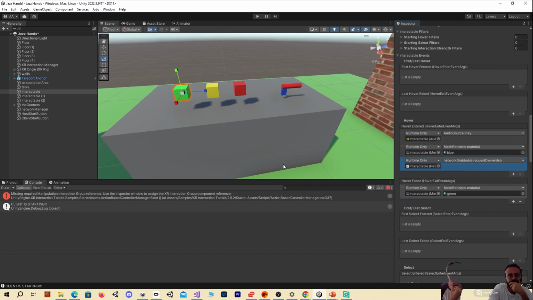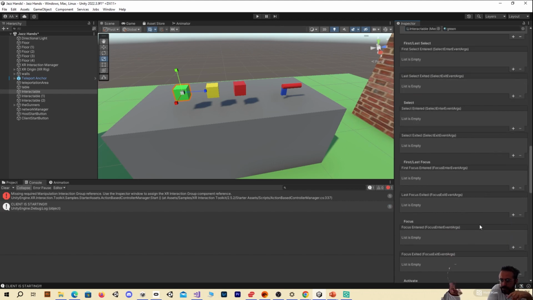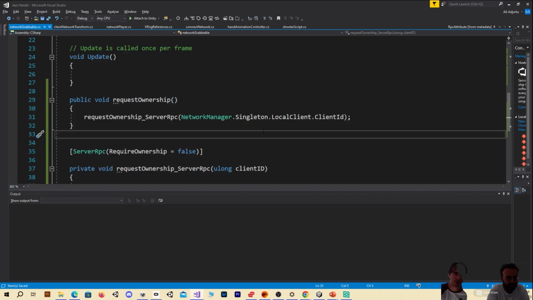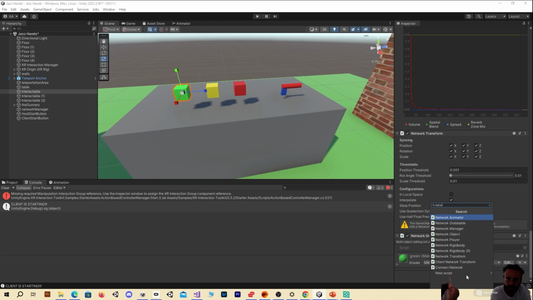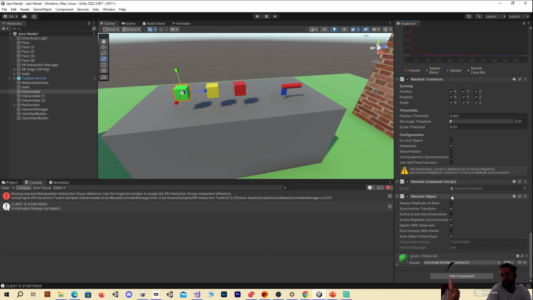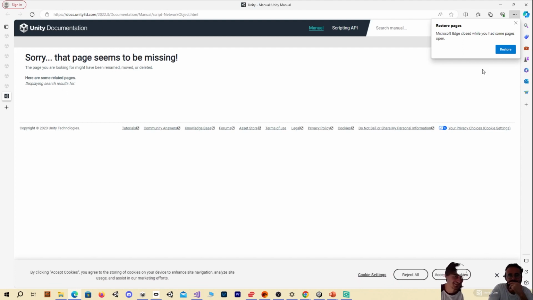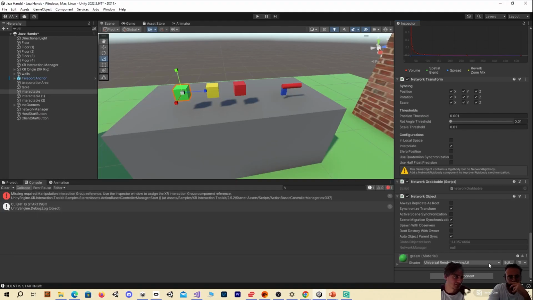Great. And did the network transform add a network object automatically, or do we need to add one? If we go down, yes, network transform, network grabbable. I think we need to add a network object. Network object is provided by Unity Netcode. So now this is doing what? Telling it this is a networked object. Yeah, it basically gives an identifier, an ID, to network this object. The documentation hasn't been updated.